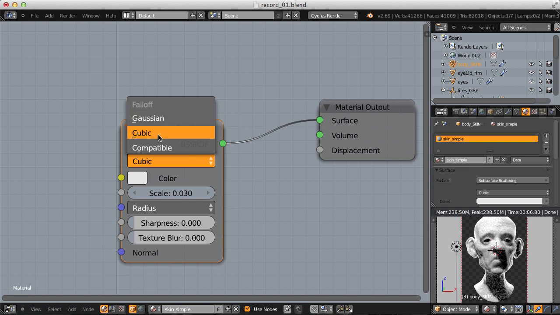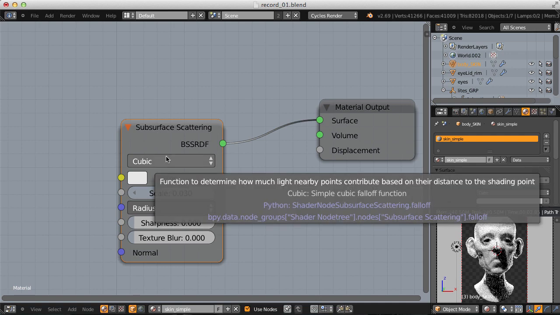Cubic is a sharper falloff based on the documentation, and it actually renders a little bit faster, but then Gaussian is slightly more complex of an algorithm, so it takes a little bit longer to render, but it's perhaps a little bit more physically accurate. Though when I compare the two, I really don't see any noticeable difference, aside from a slight render time savings with cubic. So I'm going to select that. It is the default, or it should be.